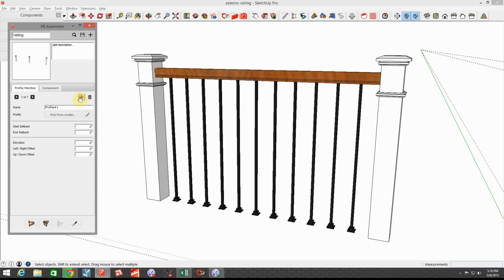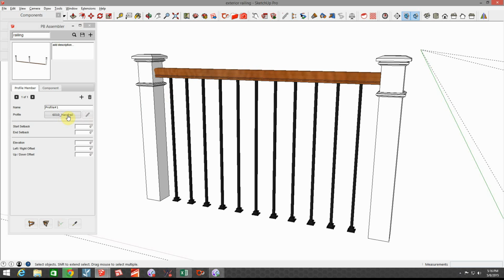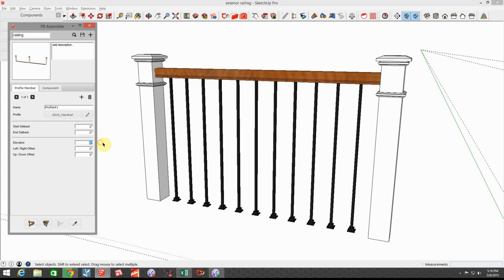Okay, the next thing I'm going to do is go ahead and add this railing in. So I'm going to add a profile. In this case, I'm going to pick from model, and I've chosen this 6010 handrail. Right now it's sitting on the ground, but the dimension from the bottom of the newel post up to the bottom of that railing is, in my case, 2 foot 9.5. So I'm going to say 2 foot 9.5 inches, and that moved it up into the railing assembly, or between the newel posts.